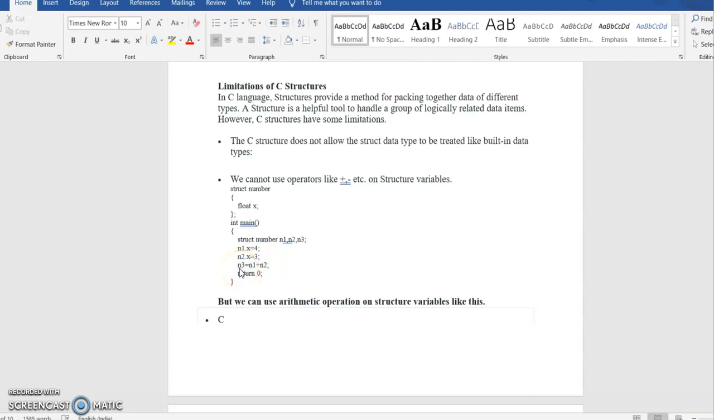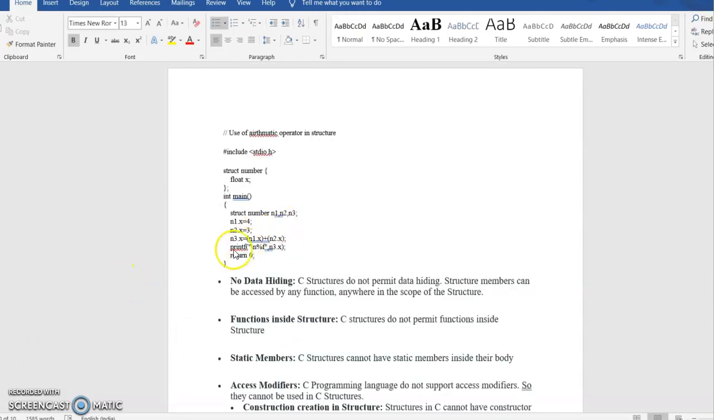And if I write n3 equals n1 plus n2, this will give you an error message, because n1 is not an integer or float, it is a structure variable. So the structure variables cannot be operated on using arithmetic operations in this fashion, but it can be done in a different fashion. It can be done like n3.x equals n1.x plus n2.x. So you have to explicitly take the member of the structure variables, add them, and store the result in the member of another structure variable. So this I can do.